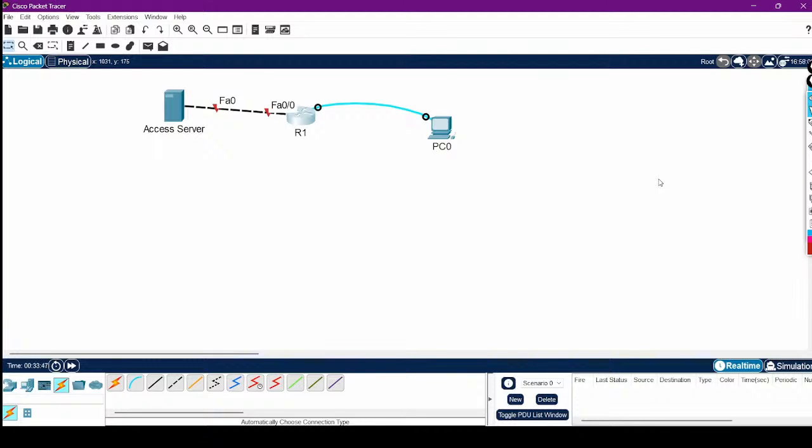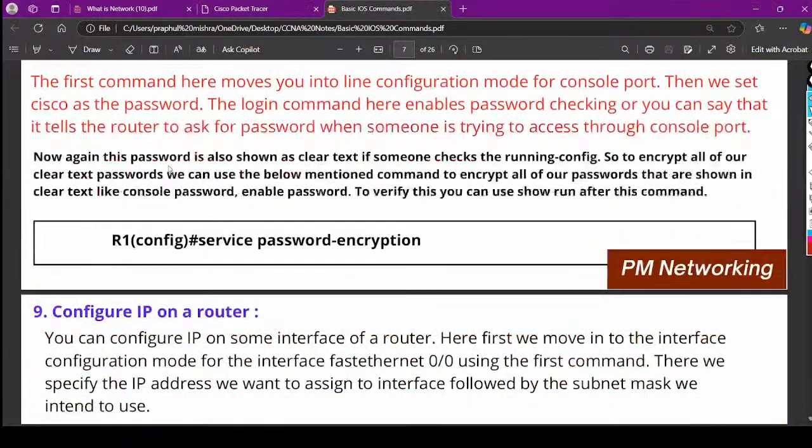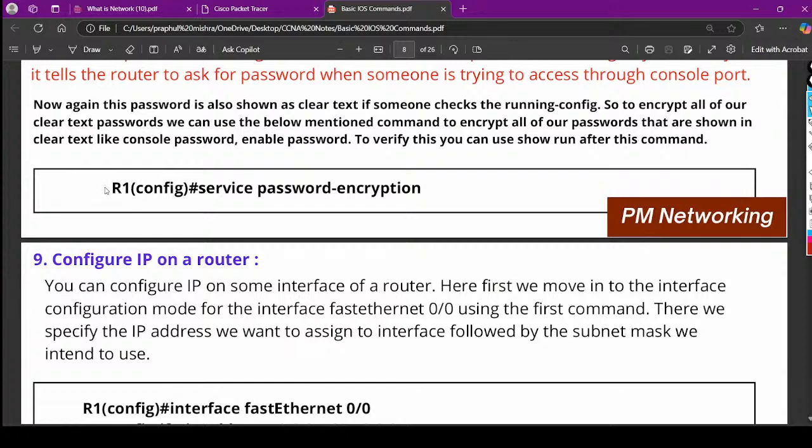So guys, not only the router, in this way we can protect the switches as well, and the firewall as well. So these are the basic configurations, and after that if you want to protect all the passwords, you can use this command, service password-encryption.